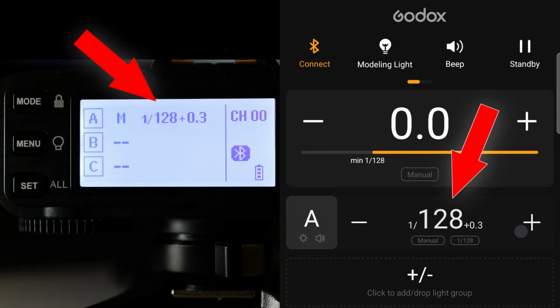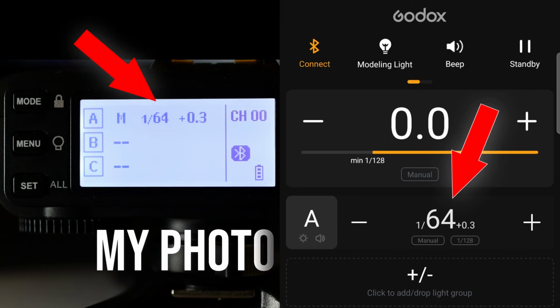You can change the settings from the application, and that's how you connect the X2T trigger with the GODOX app.